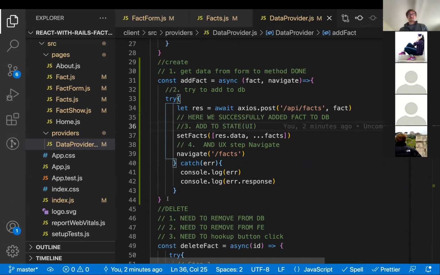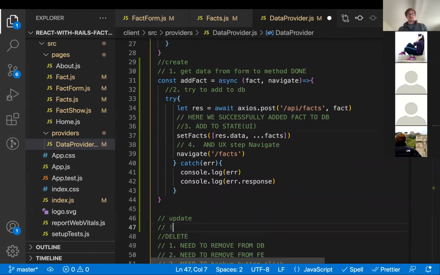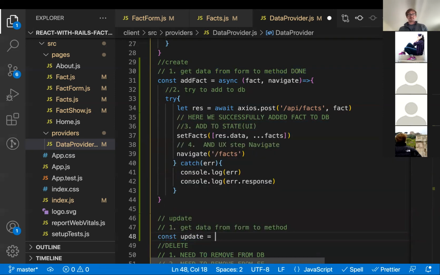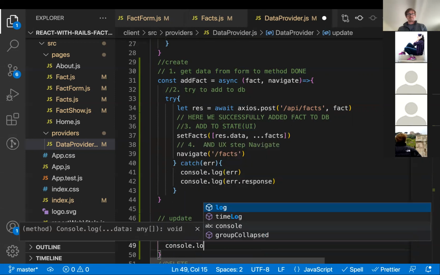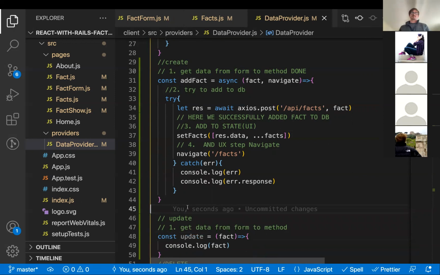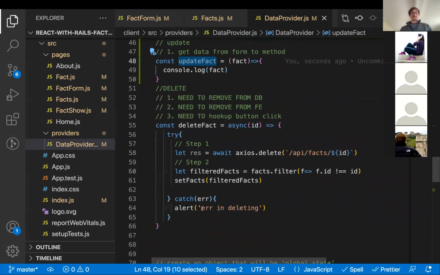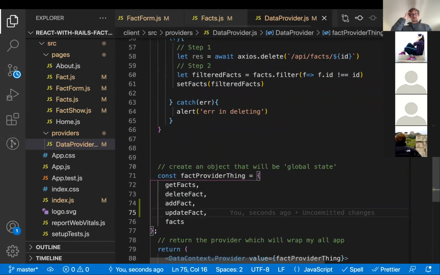So that was create. So let's think about update. For this one, once again, I'm going to say, yeah, we probably need to get the data from form, right? So const update. I'm going to take a fact. Console.log. Update fact. So now I can go in here. I have this update fact method. I can add that there. That's pretty similar to what I did with the create. So there's some repetition.